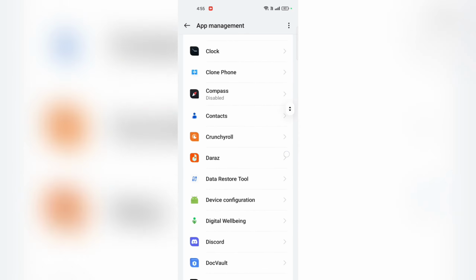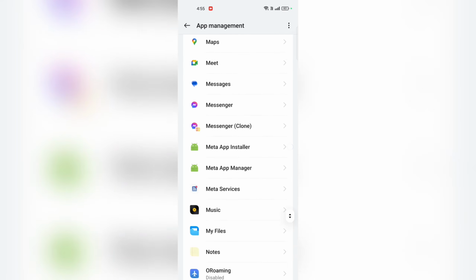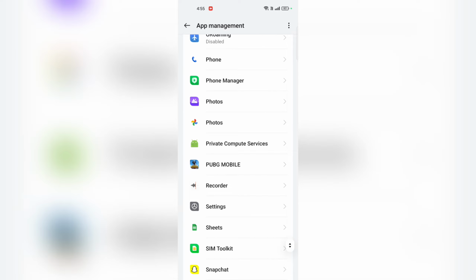Find PUBG Mobile. In the list of installed apps, scroll down or use the search bar to find PUBG Mobile. Tap on PUBG Mobile. Select the app from the list.